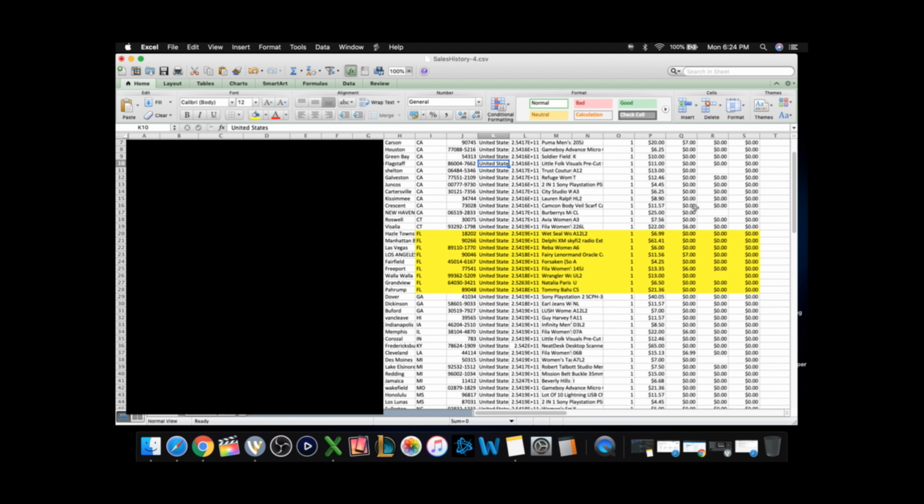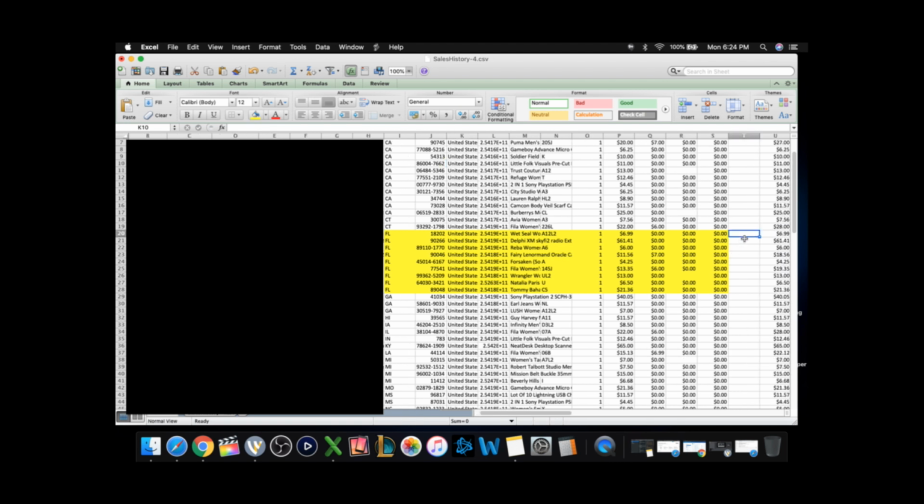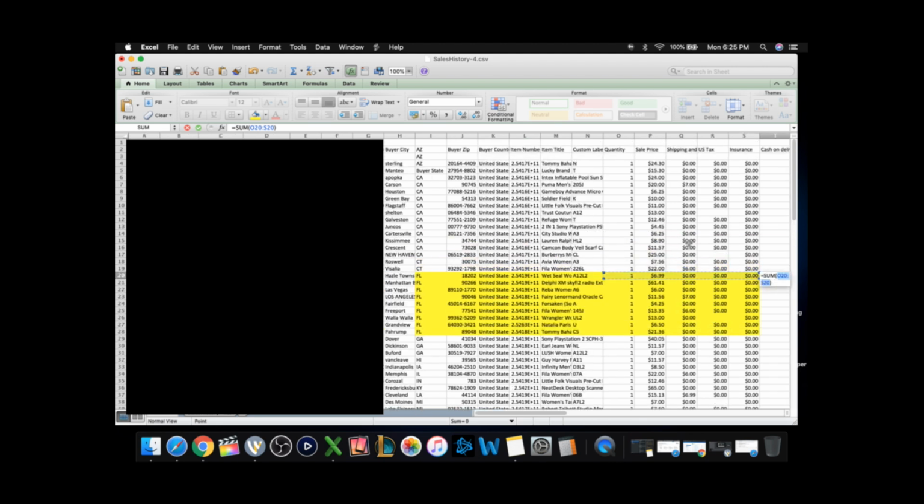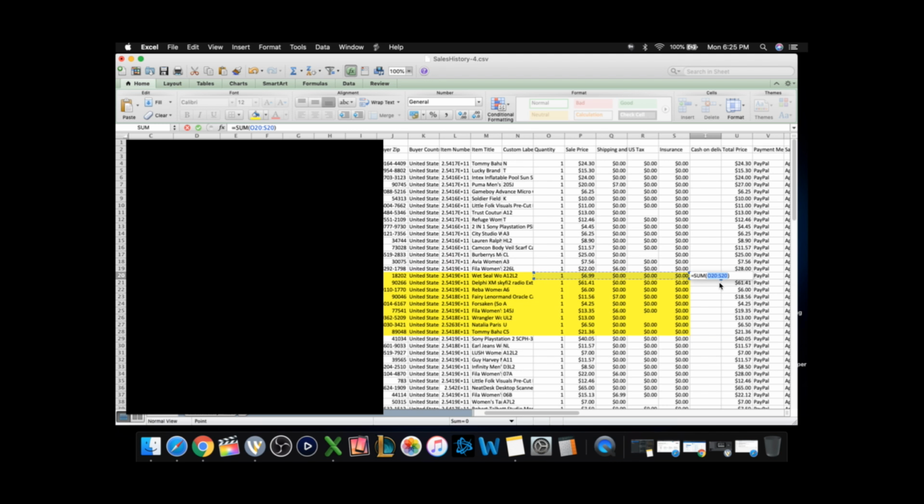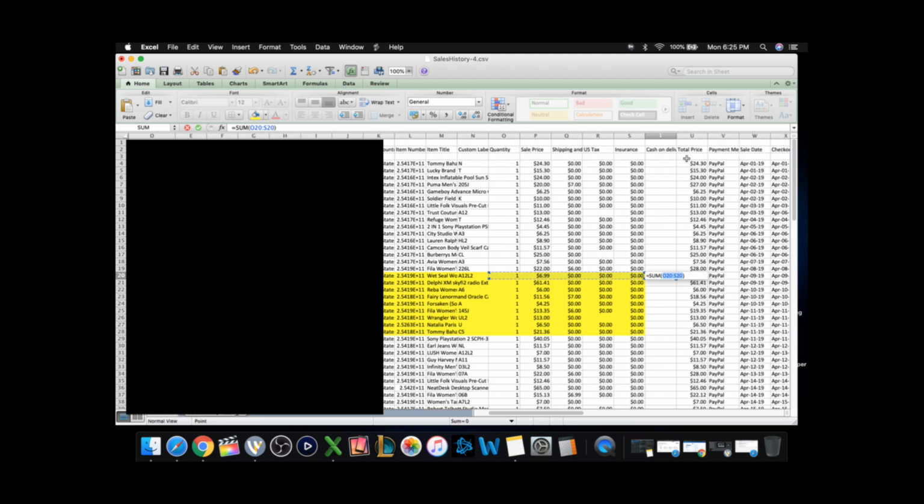Now, find any empty box. We have an empty box at T. And at the top of Excel, this little E-looking thing is a sum. Click sum and then choose all of the totals from Florida and you'll know how much you sold in Florida. The first number is what you sold it for. The second number is shipping. The third number is shipping and/or US tax, I'm sorry. And then the last one is insurance. And then this is the total price over here.